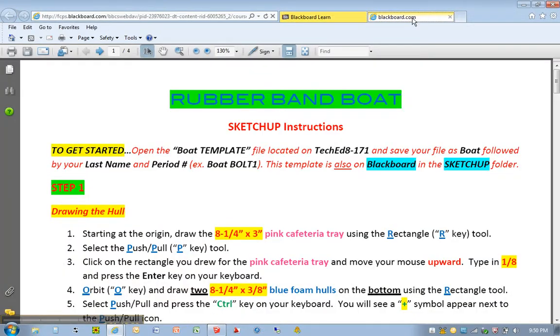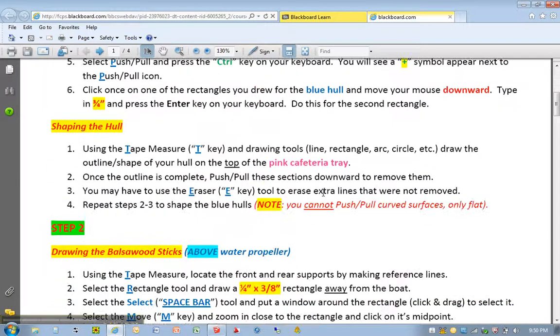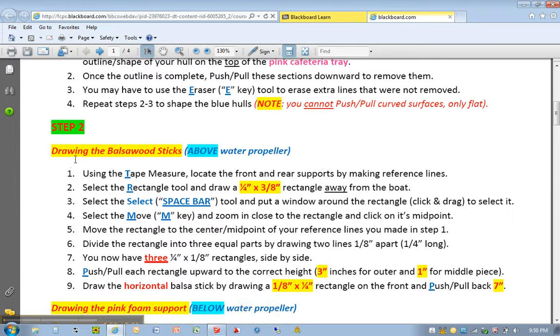Okay, this video is for the above water prop, and I'm going to be taking a look at a set of instructions that say drawing the balsa wood sticks. One thing you'll notice is that when you draw this, it mentions something about drawing it away from the boat. And this is something that makes it a little bit easier to then place this object on the boat rather than drawing this directly on the boat itself.